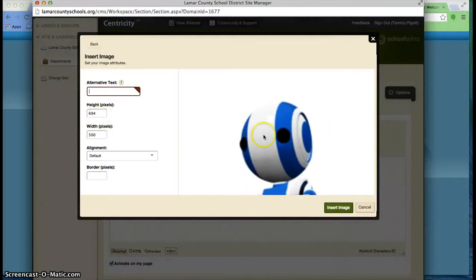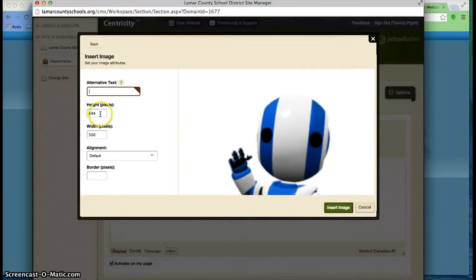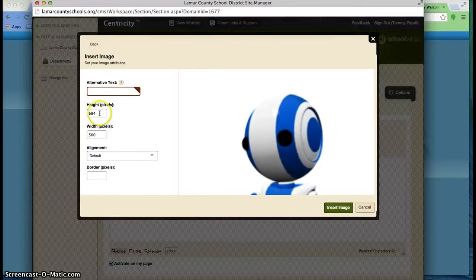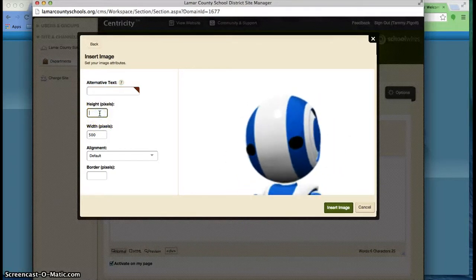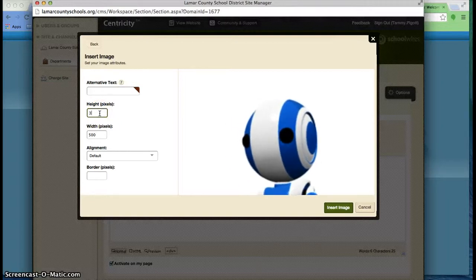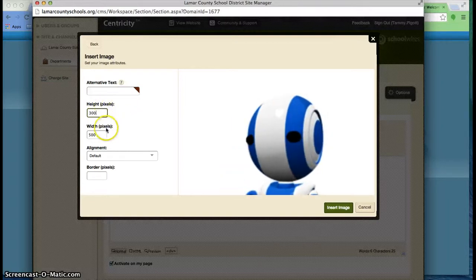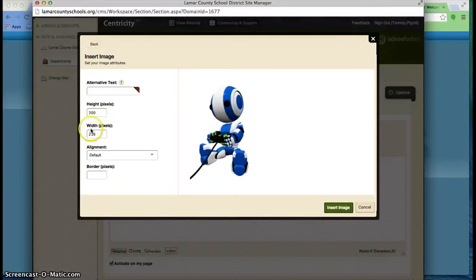He's really large, so I probably don't want him that large. He'll kind of overtake my page. So what I can do here is change the height of him. So let's say I want him maybe about half that size. So I'm going to type in 300. Once I click off that, the width should automatically change here to make him a little bit more viewable, so he doesn't look as distorted. So again, that's just something you can play with there if you'd like to.